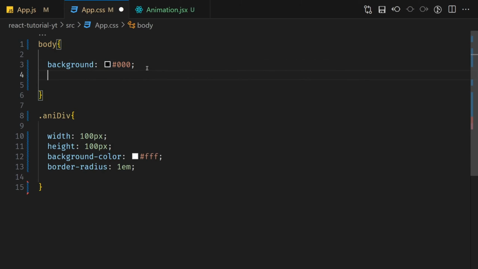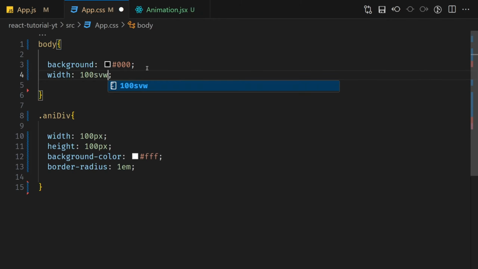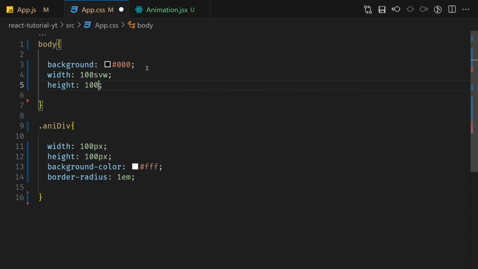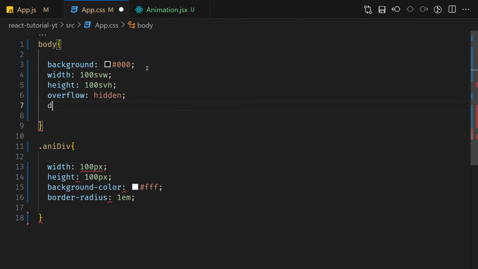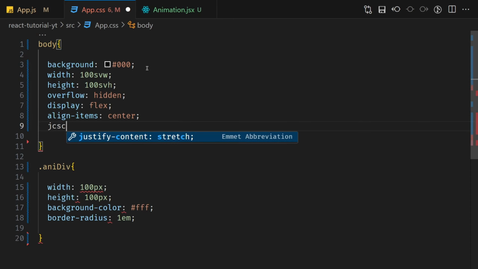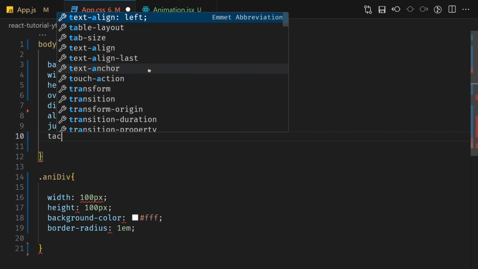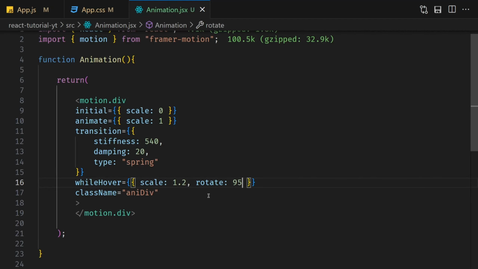Let's take it to the center of the page. So we have to make it width 100svw, height 100svh, overflow hidden, display flex, align items center, justify content center, text align center. Yeah, as you see, it's rotating. Make it 95. Let's make it 90.